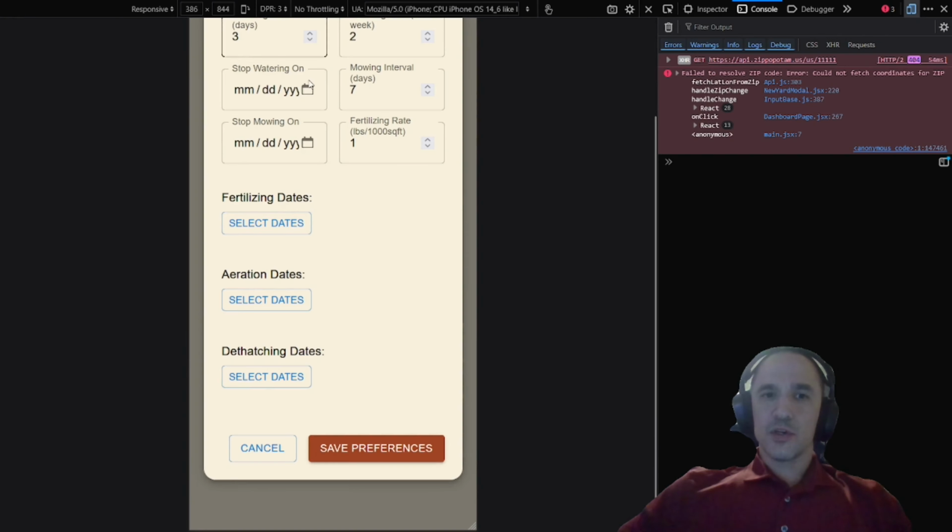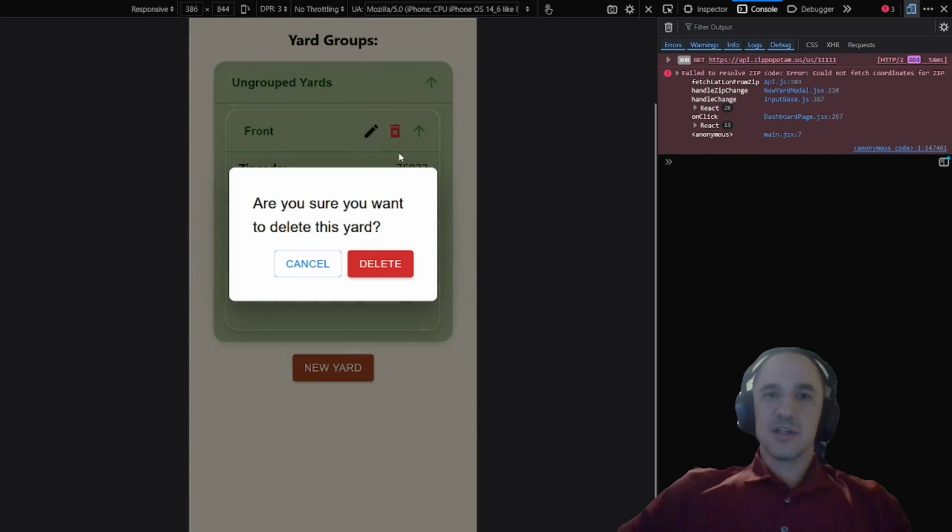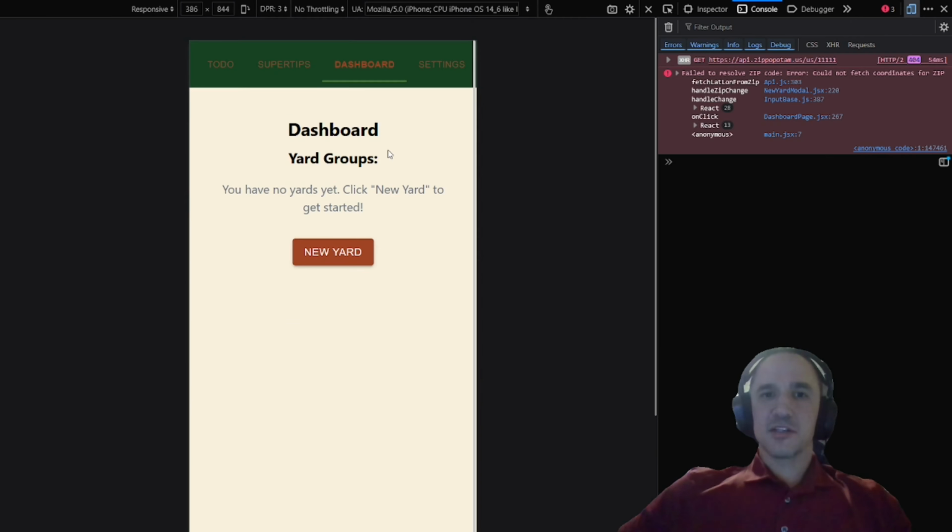You can edit all the yard preferences if you want, and this will regenerate your tasks and regenerate tips based on your preferences. We didn't change anything, so nothing will happen here. You can delete your yard, and back to the beginning.